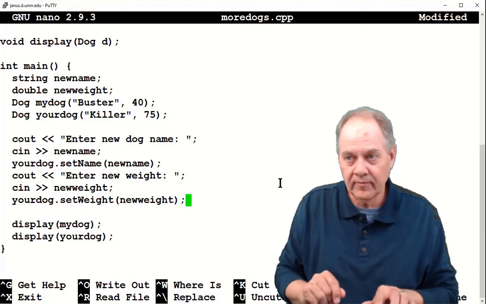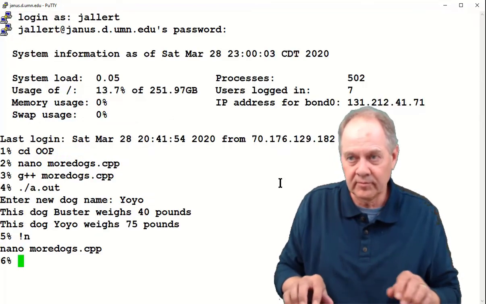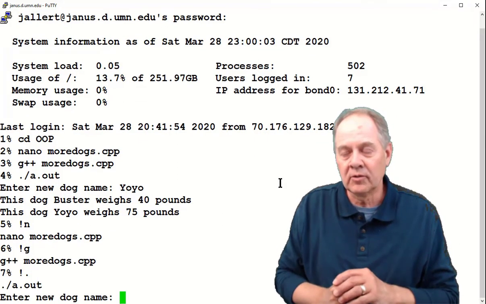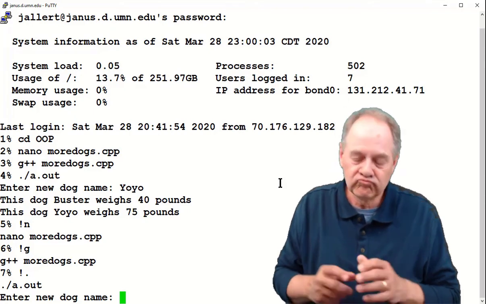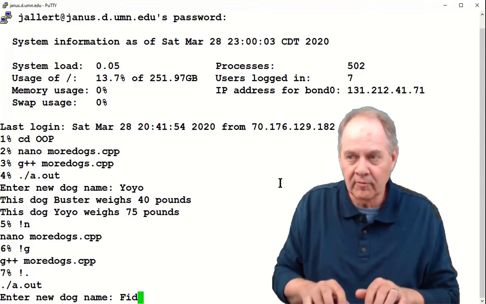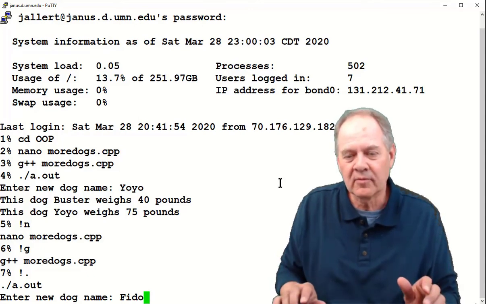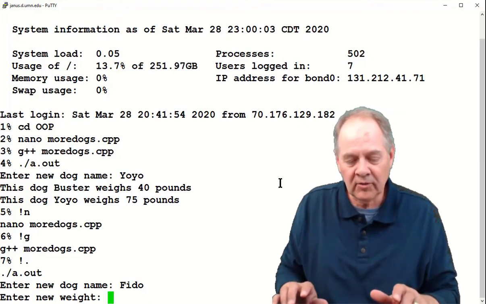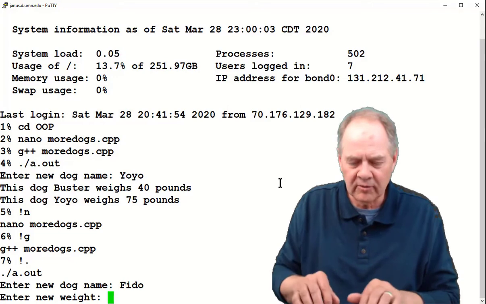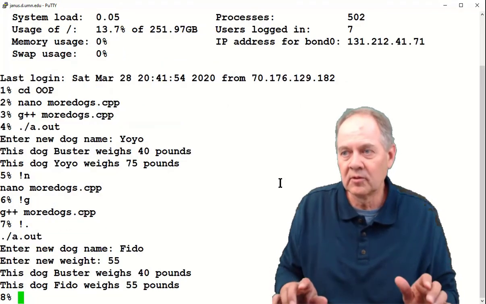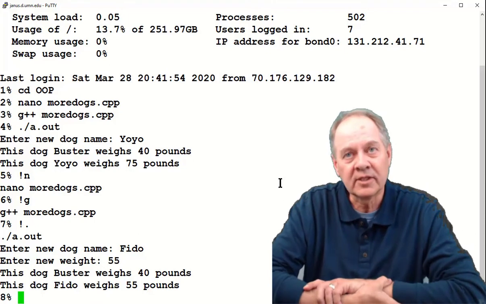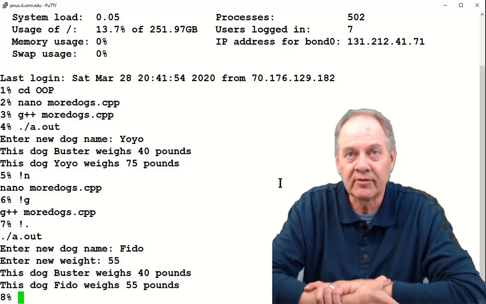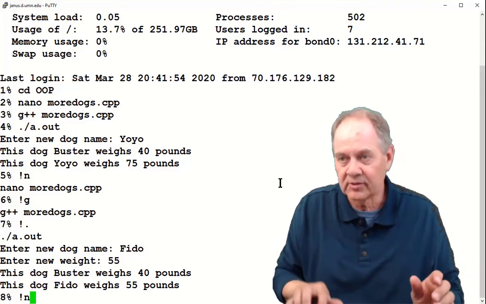All right. Let's save it, get out, compile it, run it, enter the new dog's name. Fido this time. Maybe it's better. I don't know. Oh, a new weight. Now the dog was 75 pounds. Now it's down to 55 pounds. Okay. And we see a display function prints out exactly what your dog is. Now the name is Fido and weighs only 55 pounds. So we've made the changes.